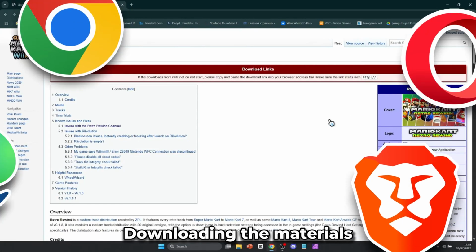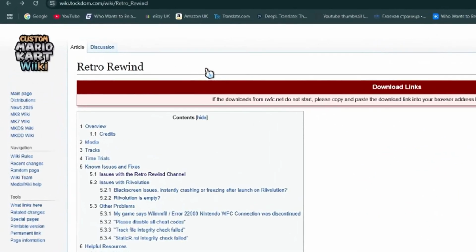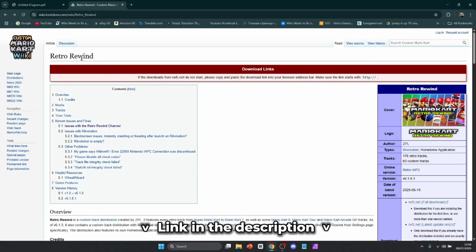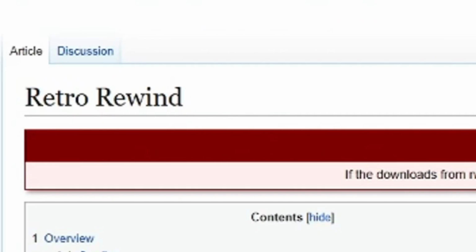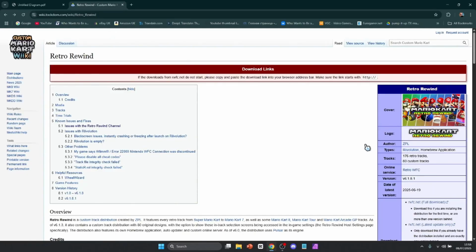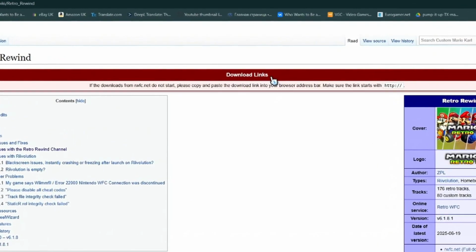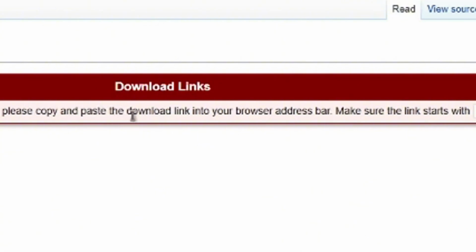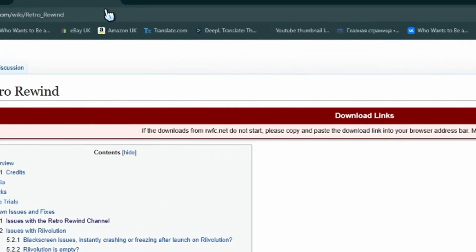Alright, open up a browser of your choice and go to the custom Mario Kart wiki right here, and we are at the landing page for Retro Rewind, or Mario Kart Retro Rewind, whatever you want to call it. Do take note of this as well. It says if download links from this do not start, please copy and paste the download link into your browser's address bar, basically this thing up here.